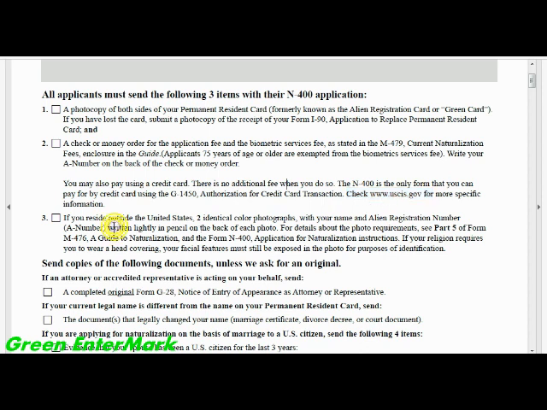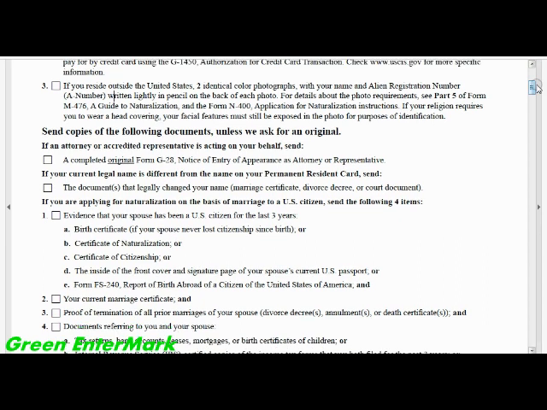Okay, then if you reside outside the United States, you have to provide two identical color photographs, and on the back of the photograph you clearly write your name and the alien registration number with a lead pencil. Okay, and then also, if you are eligible for these circumstances, you have to provide these documents also.